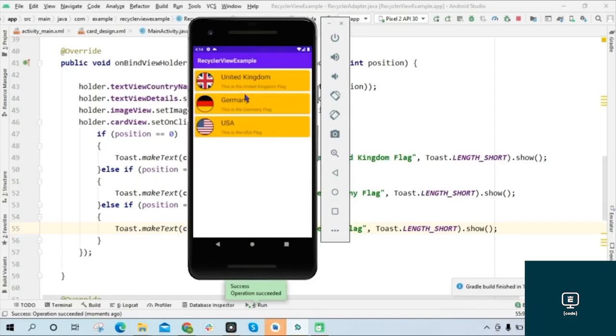The application opens. I'll just click on the first card view component. Hey, there you go. Perfect. So we've created the toast message very successfully. So sure enough, my friends, this is how the recycler view component is made and how useful it is.